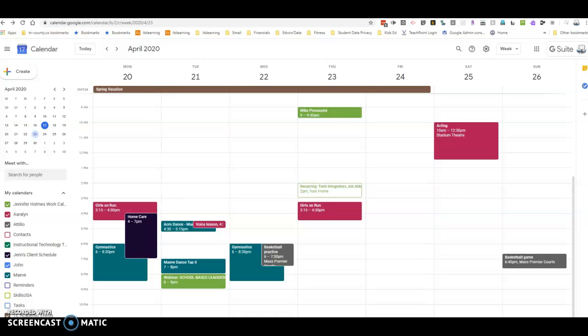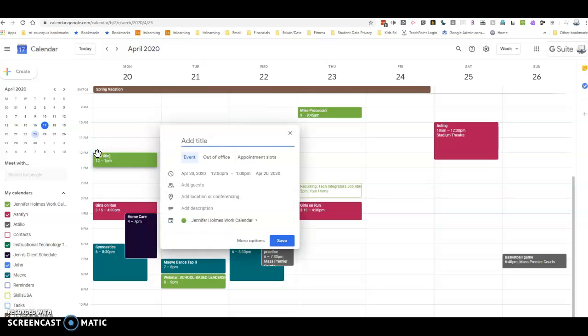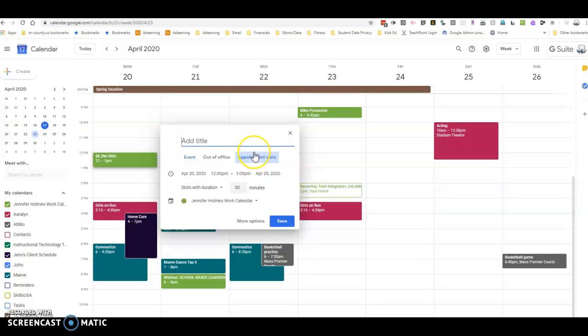To create appointment slots using Google Calendar, you're going to make sure you're in the day or week view and click where you want your appointments to start. So for example, if I want to book appointments from 12 to 3, I'm going to click here. When the meeting time opens up, I choose appointment slots.